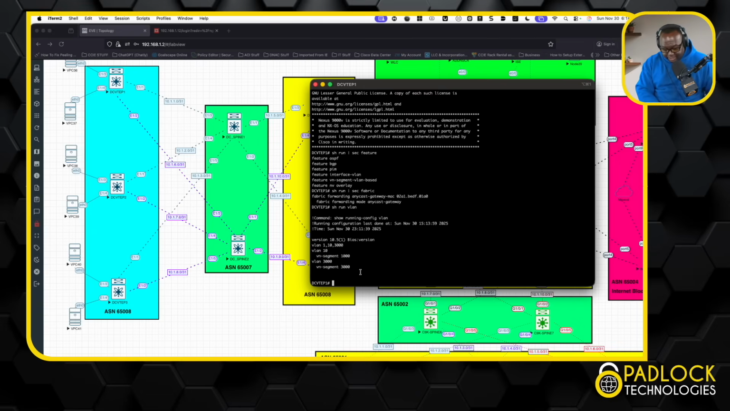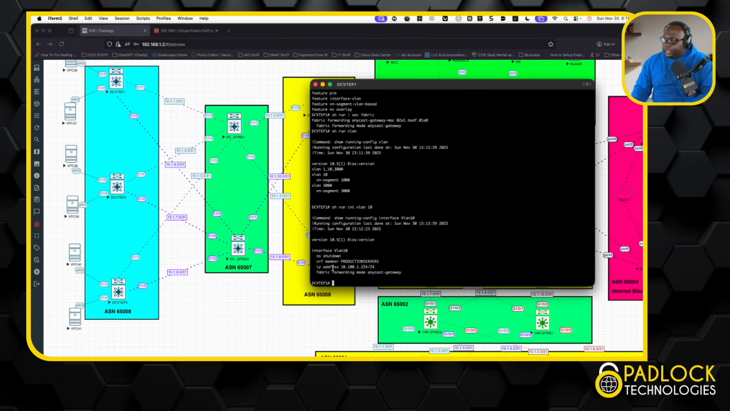All right. So now, once you have that, we have to look at the interfaces. Now we have to start mapping the interfaces here. I'm just going to show you VLAN 10 because I don't have anything else on here. So we look at VLAN 10. We have the VRF member production servers. We have our SVI or the IP address, and then we have that fabric forwarding mode anycast-gateway, which is going to take this Anycast MAC address and map it to this SVI.